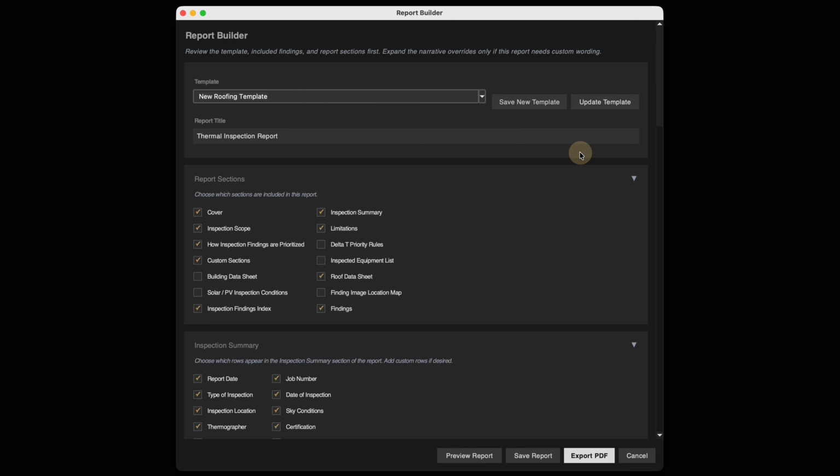Let's continue down this page so I can explain each section in detail. Below that, I have the report title, which of course appears on the cover page of the report. I'll just call this Example Thermal Report.